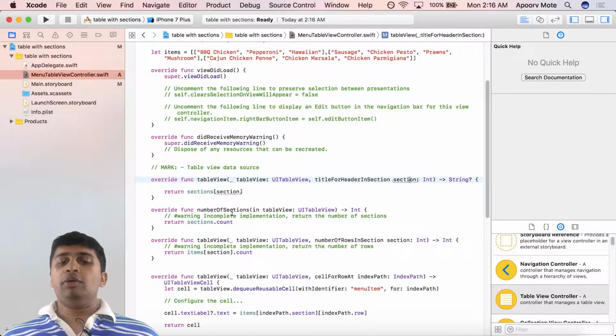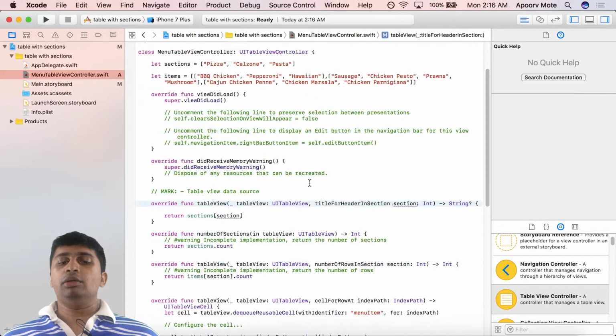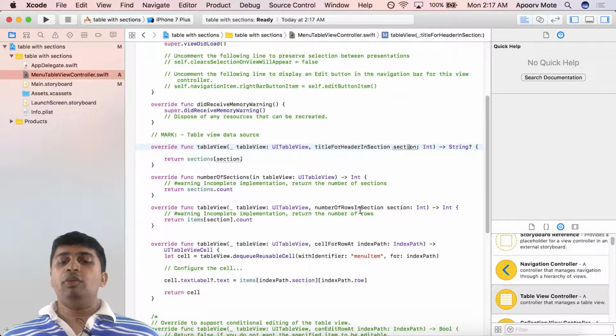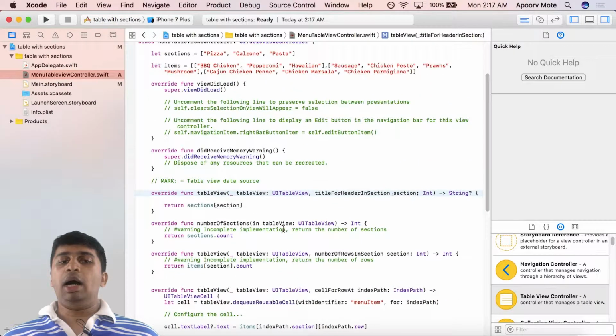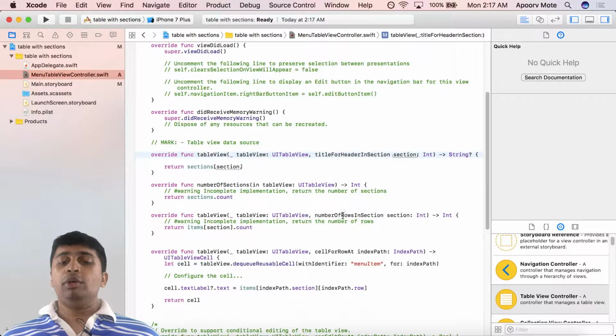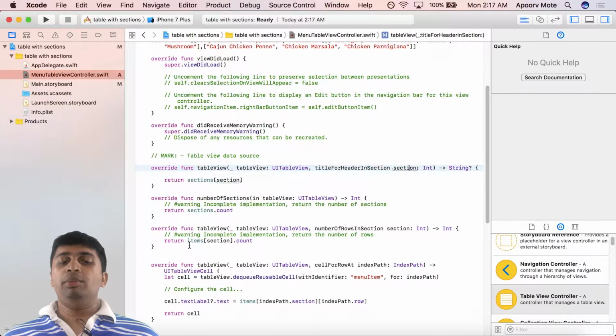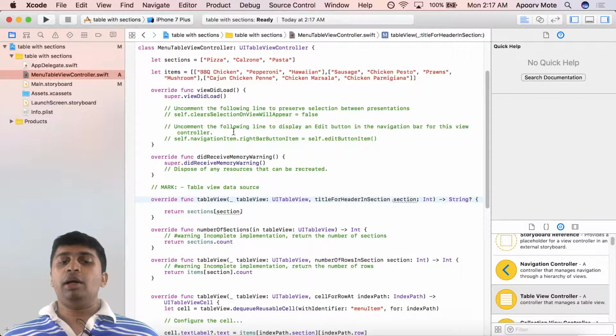Then number of sections is going to be sections.count, so this array.count. And the number of rows is going to be items at index section, so you get another array, and .count. So the number of rows for a specific section is going to be items at index section, which is another array, and this section parameter is from this method, .count.